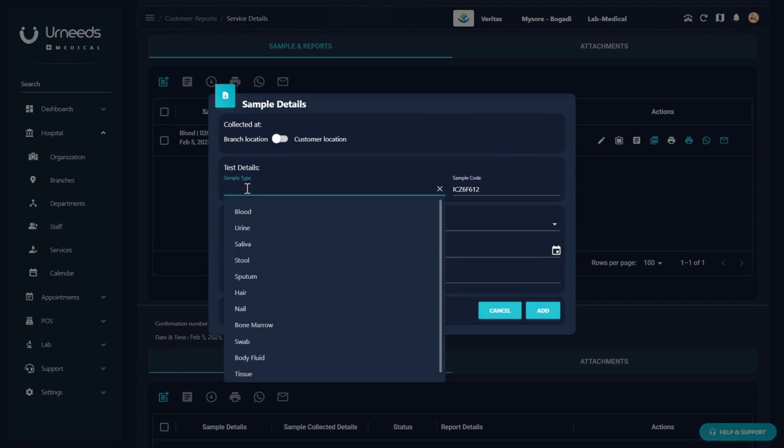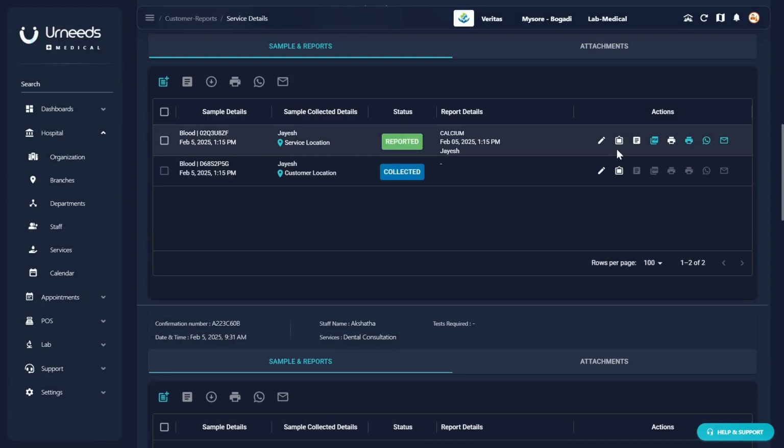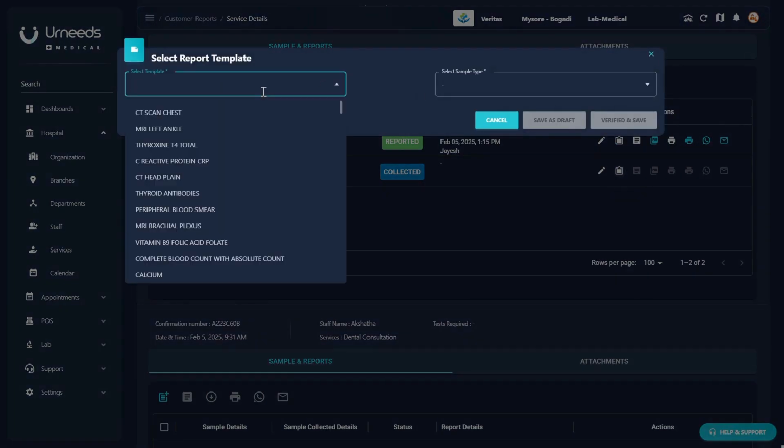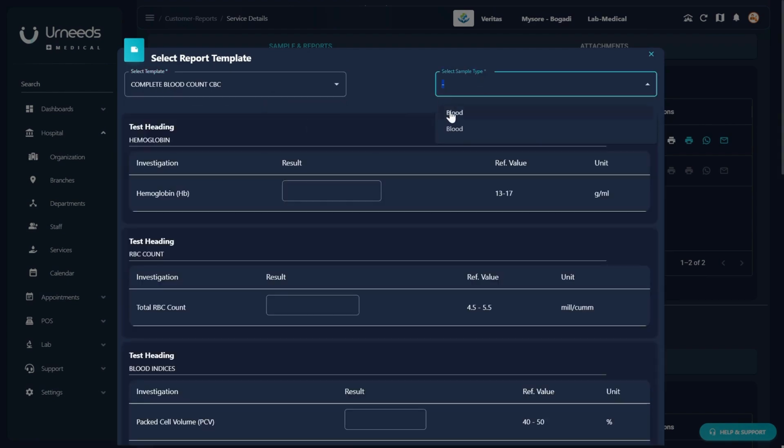Similarly, you can create one more sample. You can collect the blood sample from the customer location and then you can edit the test result. Select the template type from the drop down. We select Complete Blood Count or CBC.